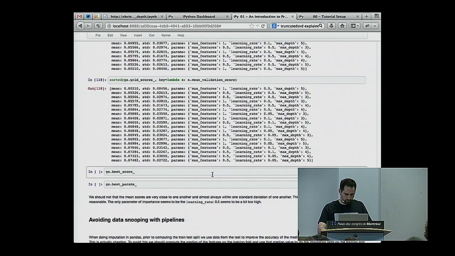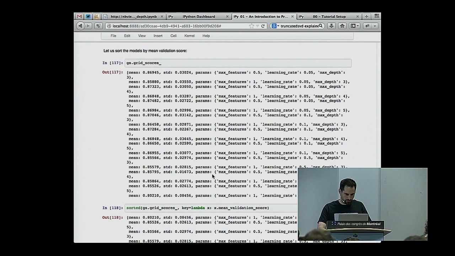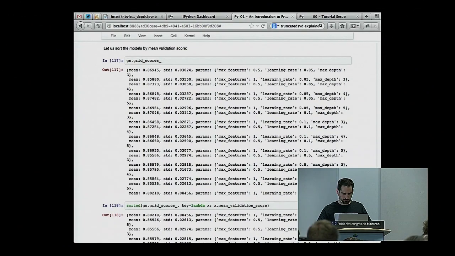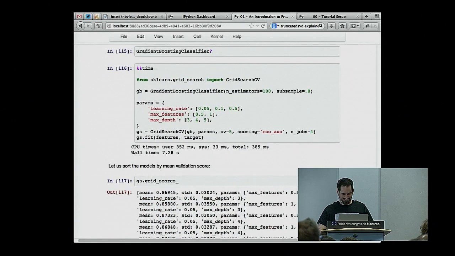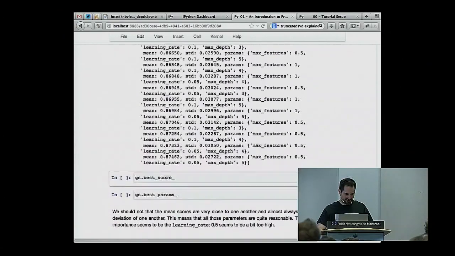So let me grow back the resolution. The size of the fonts, okay. Firefox doesn't really like it. Okay.